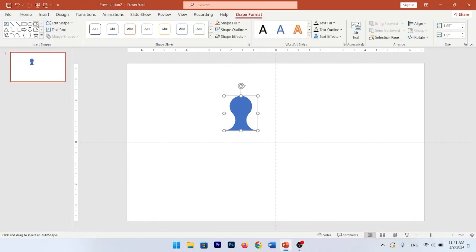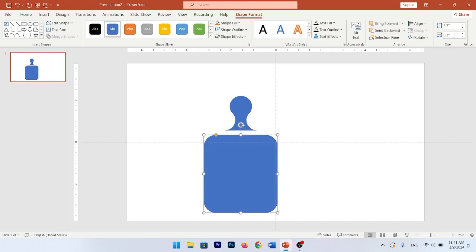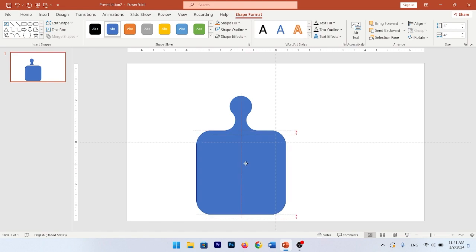Now insert a rounded corner rectangle. Put its size into 4 and put it here. Duplicate this shape. Select these two shapes and make them union.